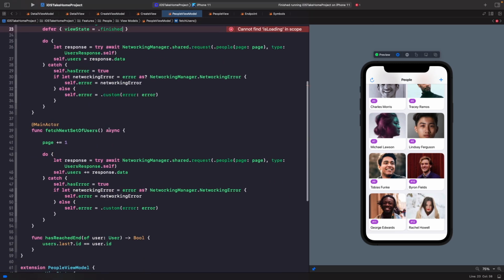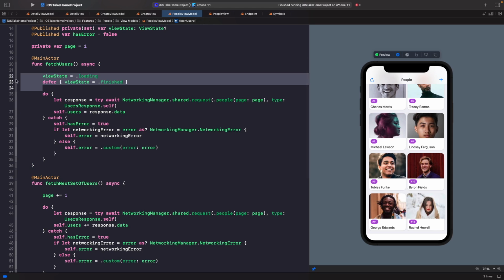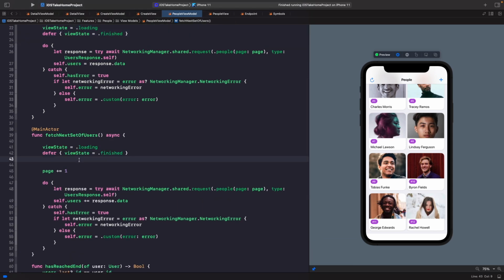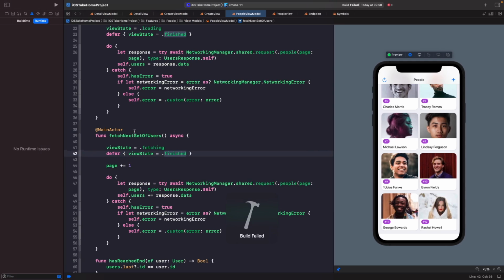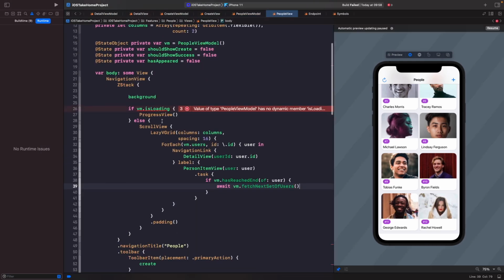Then within our fetch set of users, we want it to be the same thing. So we want to call the view state and set it. We want to set the view state twice. We want to set this to be fetching, and we want this to be finished, like so. Cool. So if we build this, you should see that we have some more errors, and that's because in our people view, it's expecting is loading, and we don't have that anymore.